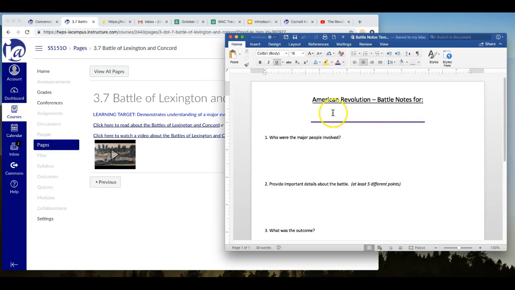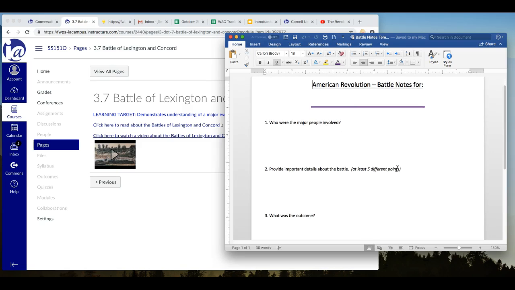At the top, you see that it says American Revolution Battle Notes 4, and you are going to fill this in. The name of each battle will go on this purple line here, okay? You're going to answer the questions for each battle using this template. A template is a guide that is left blank for your answers. For each battle, you are going to answer these 3 questions, and you'll be able to find the answers on the Ducksters site.